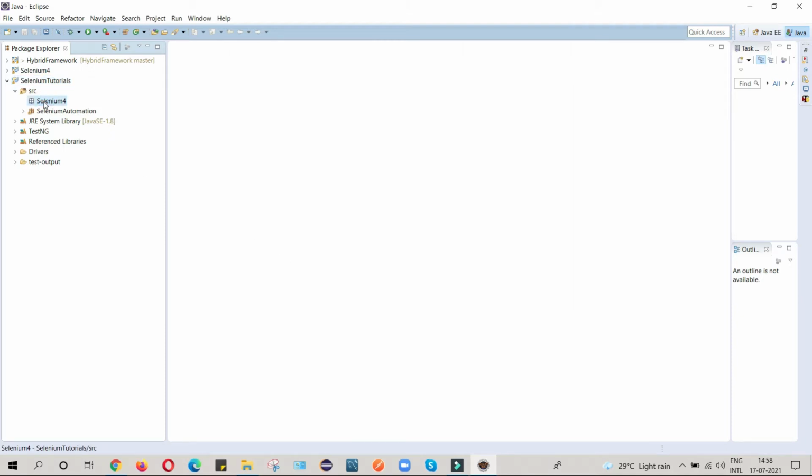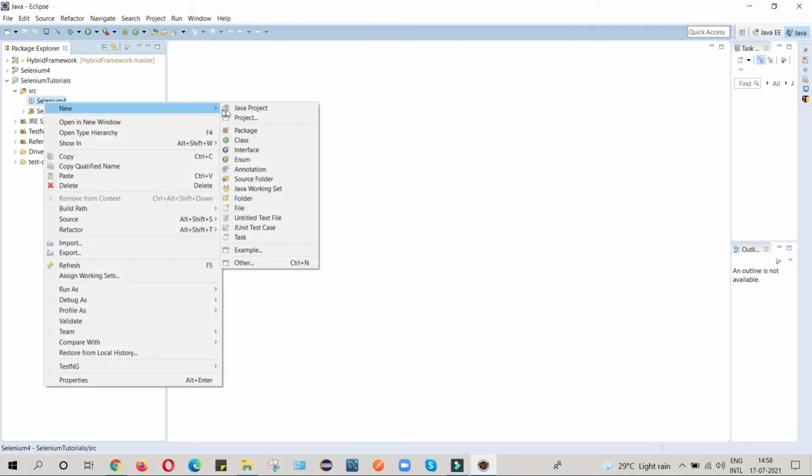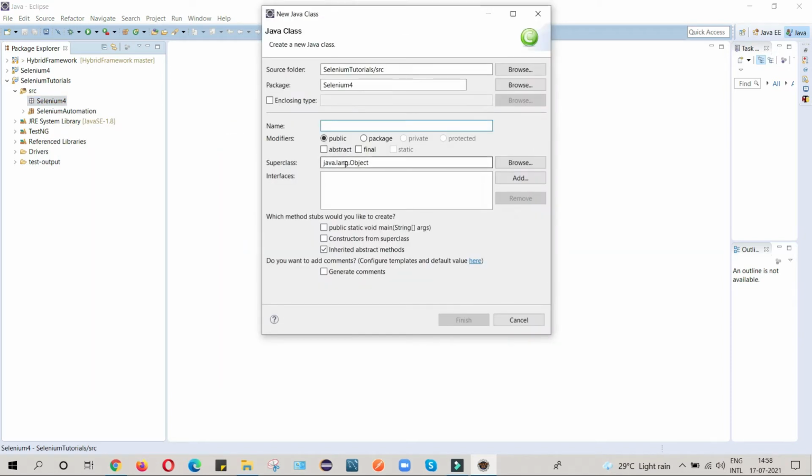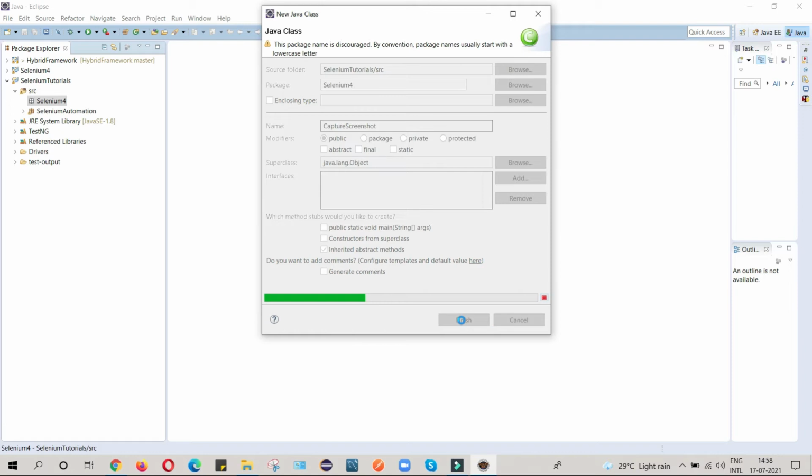So here, what will I do in the package? I will create one class. Let me give the name of this class as capture screenshot. Click on finish.